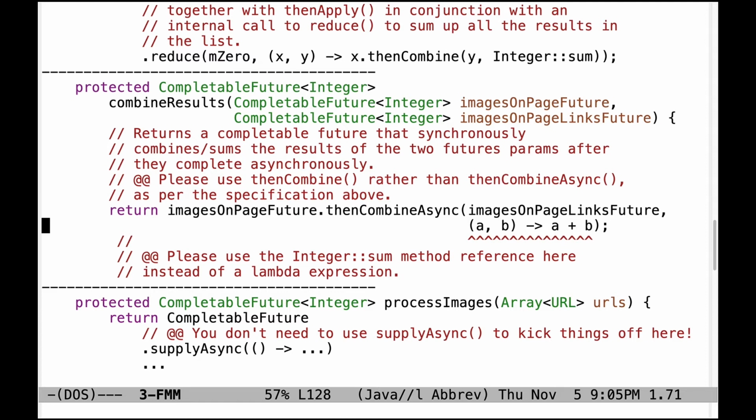And also, I recommend using the Integer sum method reference here as the second parameter to then combine instead of using the lambda expression. They're going to have the same performance, but the method reference version is oh so much more concise and clear to the trained eye.